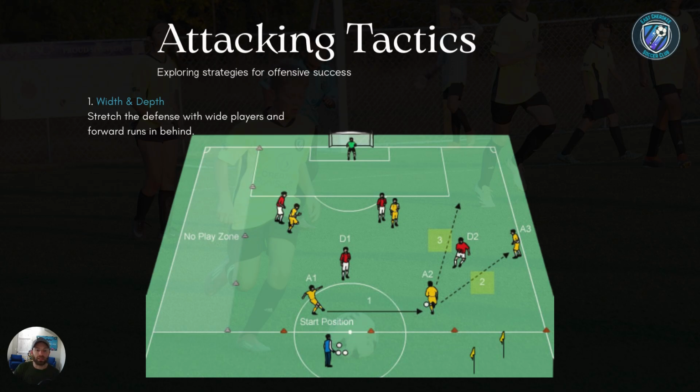So the whole idea here is to stretch the opponent's defense. By positioning wide players and making forward runs behind the defensive line, we create space and opportunities for the team. Imagine the field opening up as our players strategically pull defenders out of position. This not only destabilizes the defense, but also allows us to exploit gaps and create scoring opportunities behind them. Remember, it's all about maintaining the width and the depth, ensuring that we keep the defense guessing and constantly adjusting to our game plan. This tactic makes it difficult for them to settle into a comfortable shape.